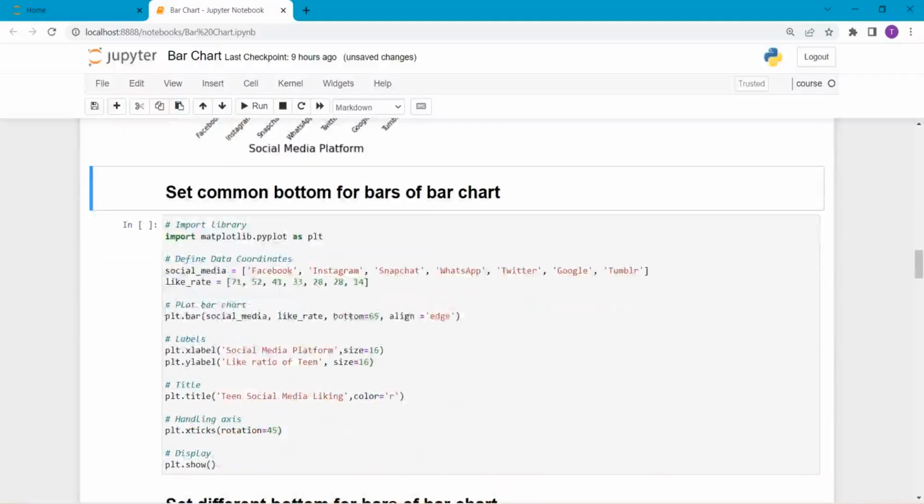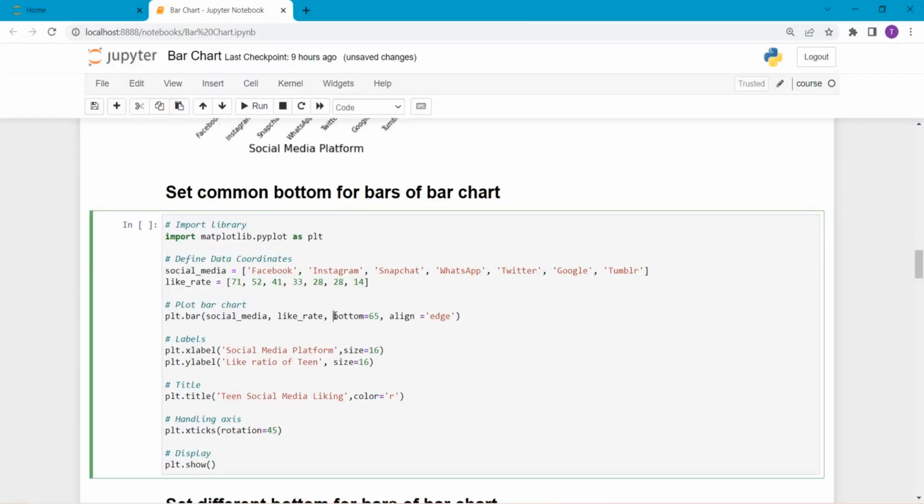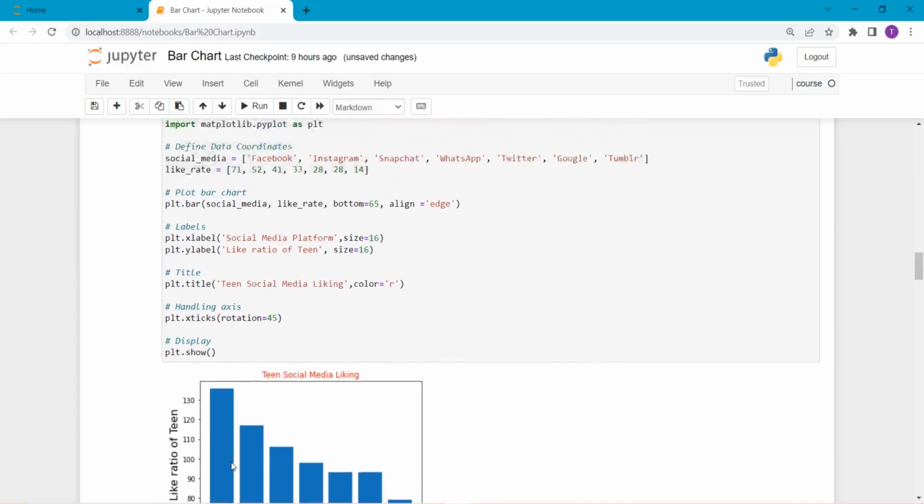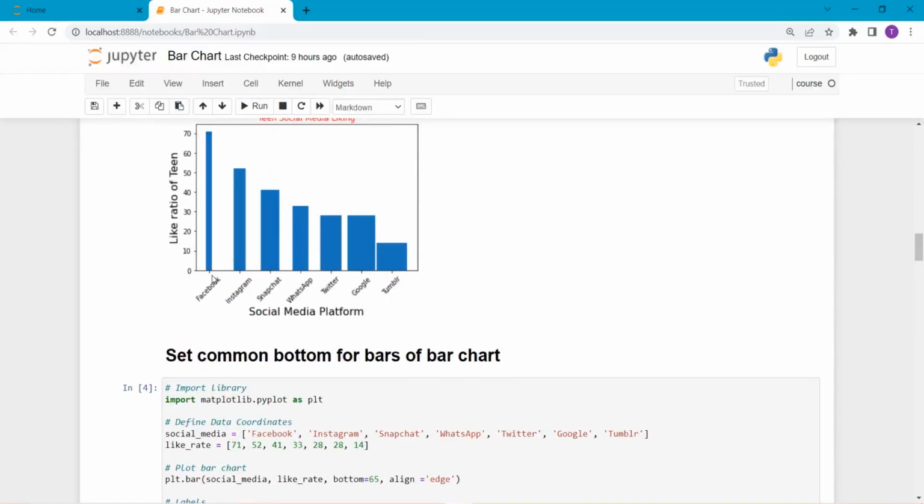Now we will learn what the bottom parameter and the align parameter mean and how they work. In this bar function I pass the bottom and the align parameters and set their values to 65 and edge respectively. Now I execute this code and here is the output. By bottom 65 I mean that here the y coordinate starts from 65, and by using edge it aligns the bars to the right side of the x-axis tick. You can see that it is right behind the x-axis tick, but in default cases the alignment of the bars is at the center of the tick.